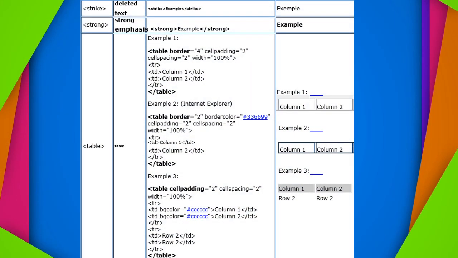If you want to strike out the text, you can use strike, and strong makes the letters bold. And if you want to display a table in the web page, we should use the table tag followed by the table border size. Cell spacing means the space between the cells. Cell padding means the space around the data within the cells, how much space you need inside a cell.